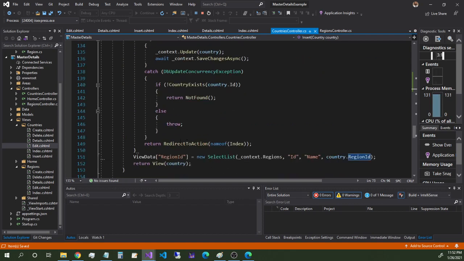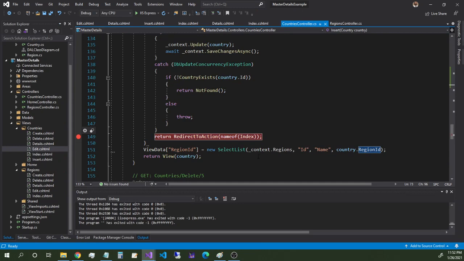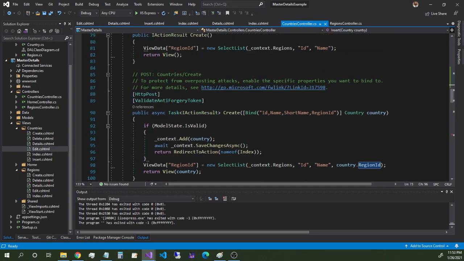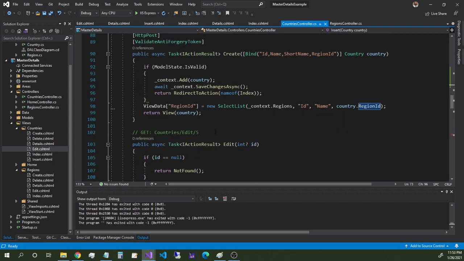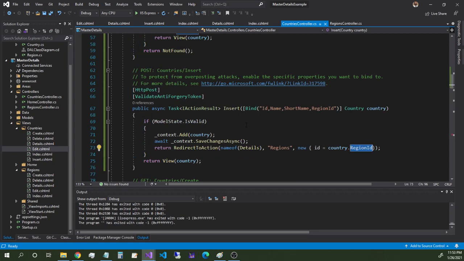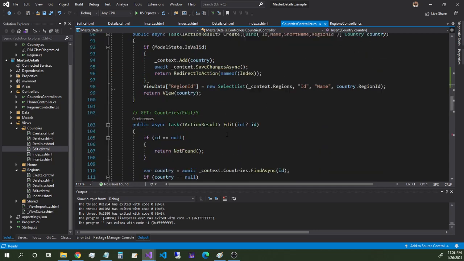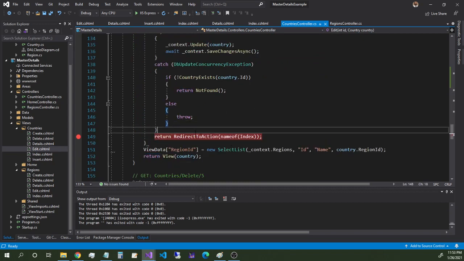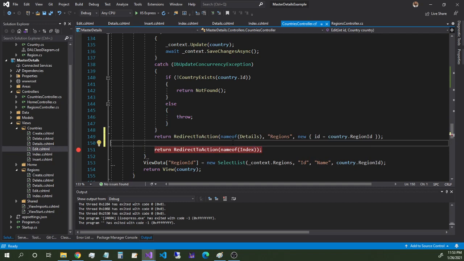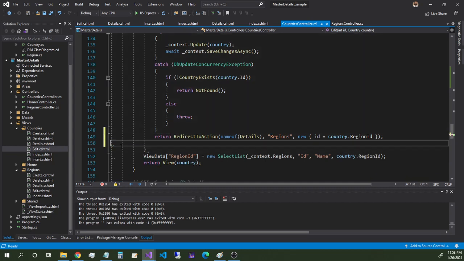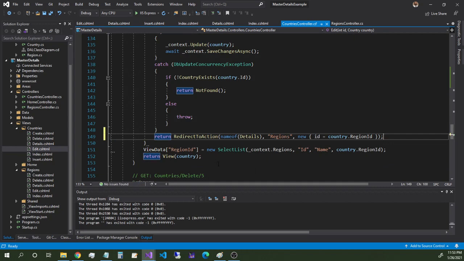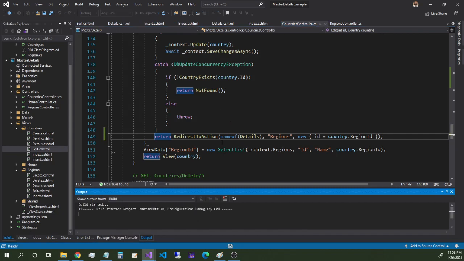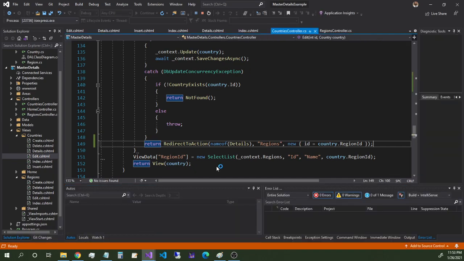After we finish here, let me make a breakpoint here to easily find the function. After we create, edit, this one, insert. Yes, we have to copy this and do the same way. Instead of that, because here we need to go back to the details of regions, and we need to pass the region ID saved in the country. As easy as that. Let us save like that. It's a very minor modification, but don't make mistakes.